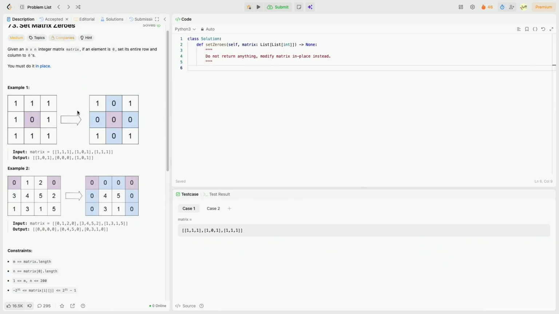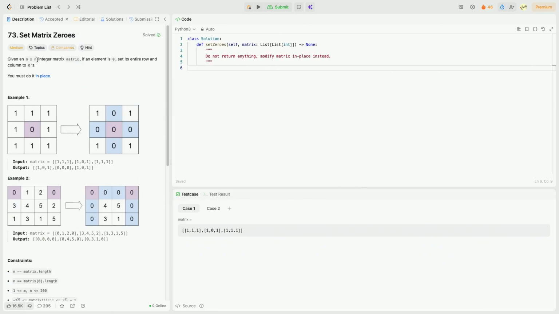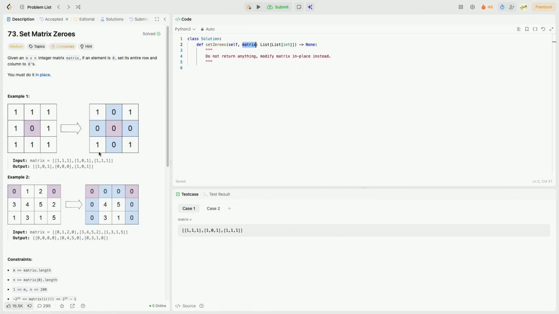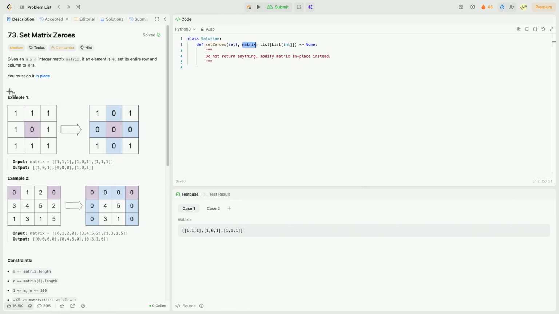All right, so what are we dealing with? Well, we have an integer matrix that is an m by n matrix. And if an element is 0, then we should set its entire row and entire column to zeros. And we must do it in place. So we don't have to return the matrix. We just need to modify it. And yeah, let's look at an example.